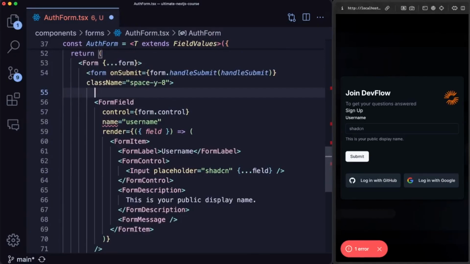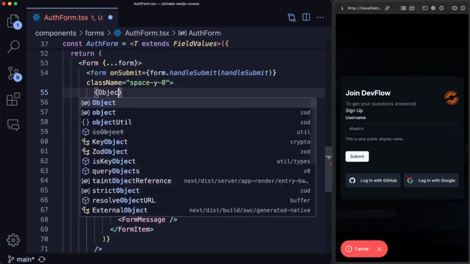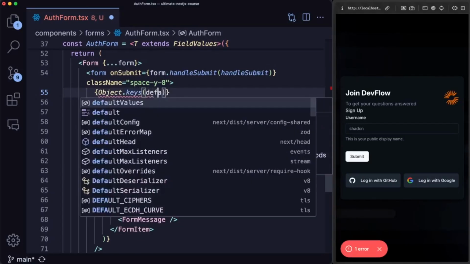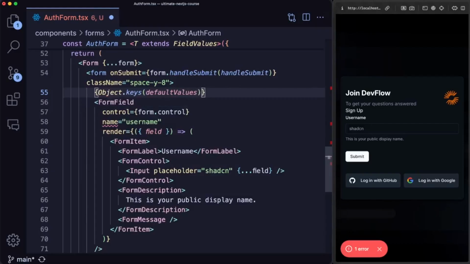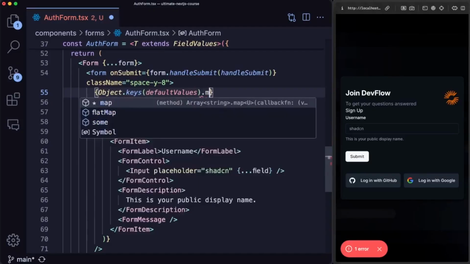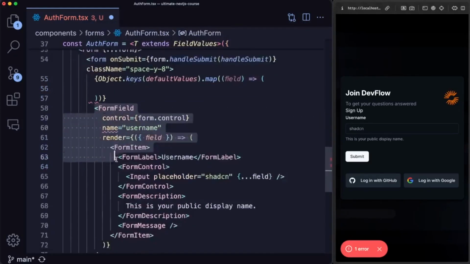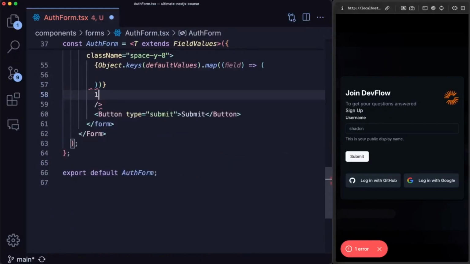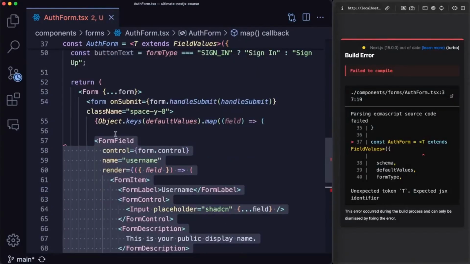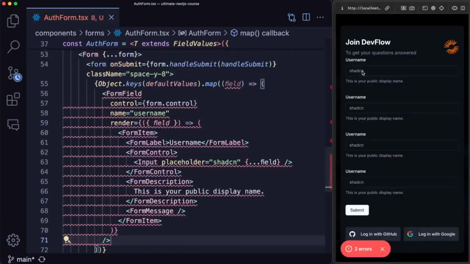You can open up a new dynamic block and say Object.keys, and then pass in the defaultValues. This will allow us to get just names of different inputs, like email, username, and so on. Then you want to map over these inputs by saying .map field, and for each field, you want to return what? Well, you want to return a form field. So let's put this form field one line above, so it fits right here. And now you can see 4 different username inputs. But instead of having 4 different username inputs, we can actually use this field to display proper values.